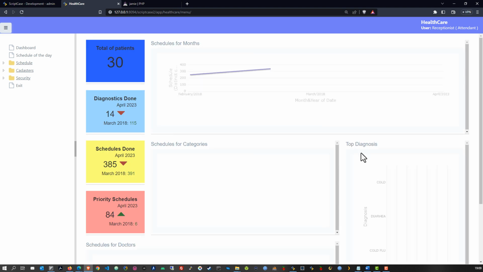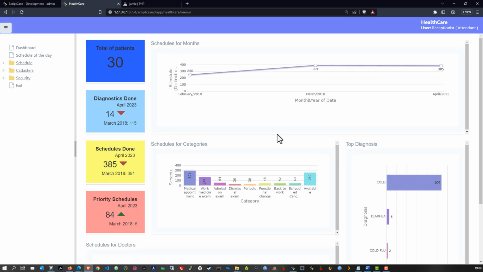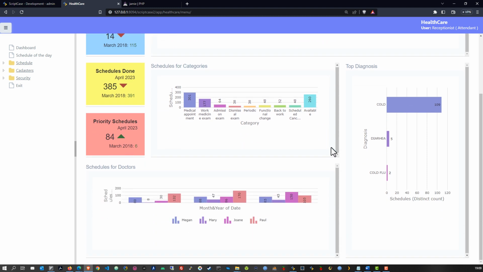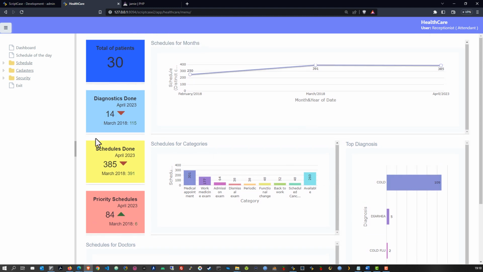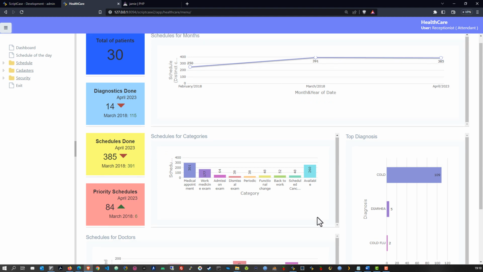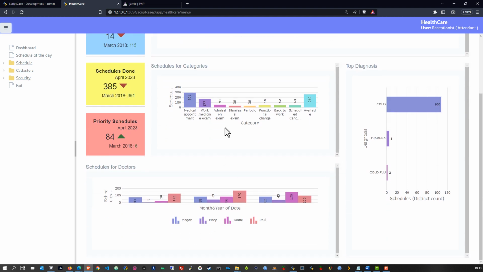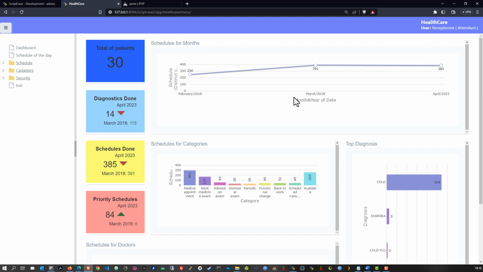So as a receptionist logging in here, look at that. We have a lot of information here already. Some nice charts on the schedules of the month, categories, top diagnosis, doctors, as well as some nice statistics here, all provided nicely within the dashboard application and using some chart or even grid applications that I do not know without looking deeper into this template.